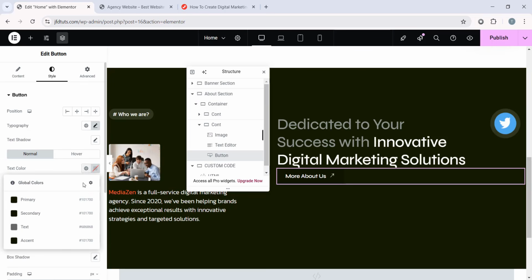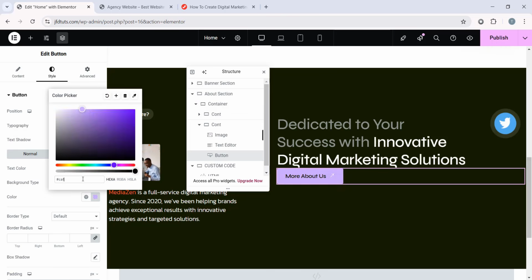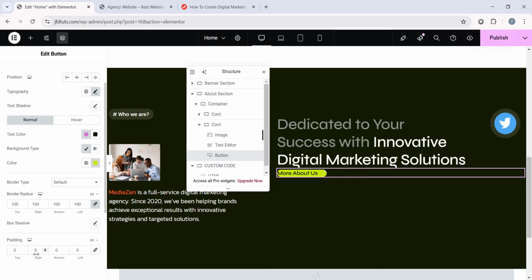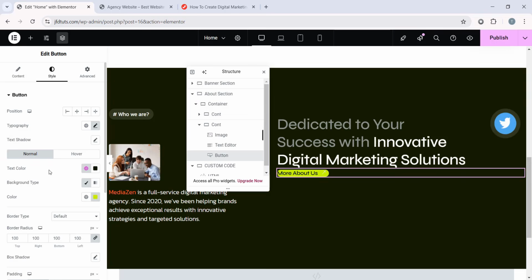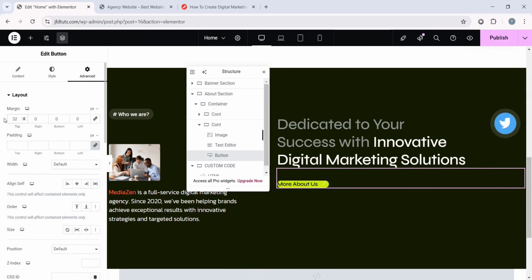Then let's make the text color our primary color. It will be fully black. Then let's make the background color CAFC01. We'll have a nice lime color. Then let's make the border radius 100. Then let's make the padding here just on the right 6 pixel. I know this is looking like this, but let's go to the advanced and make the margin top 32.